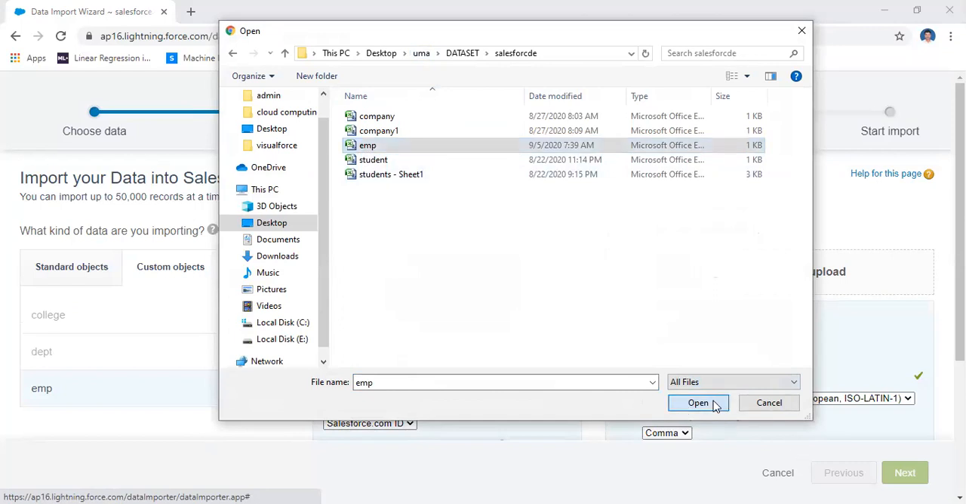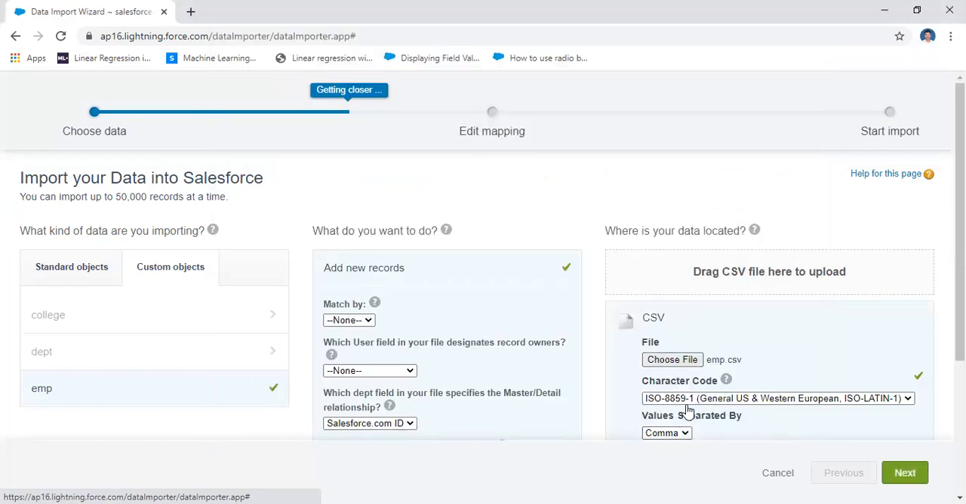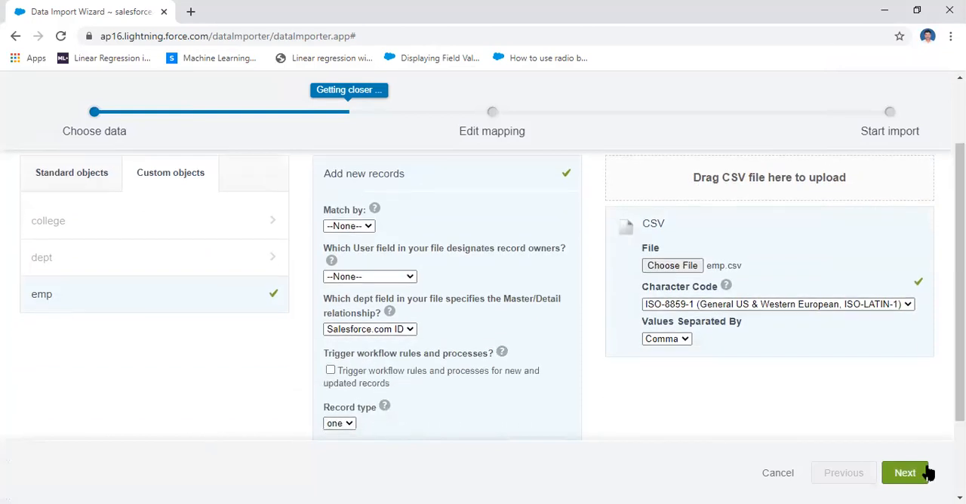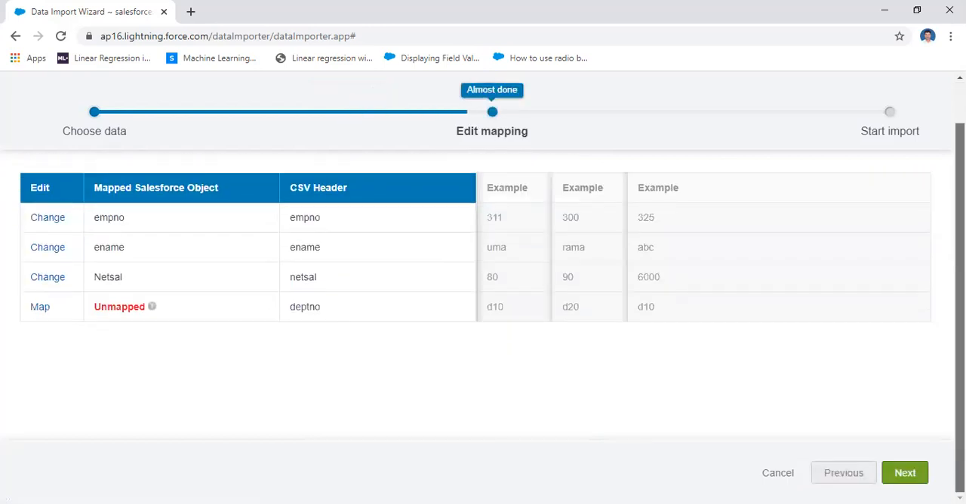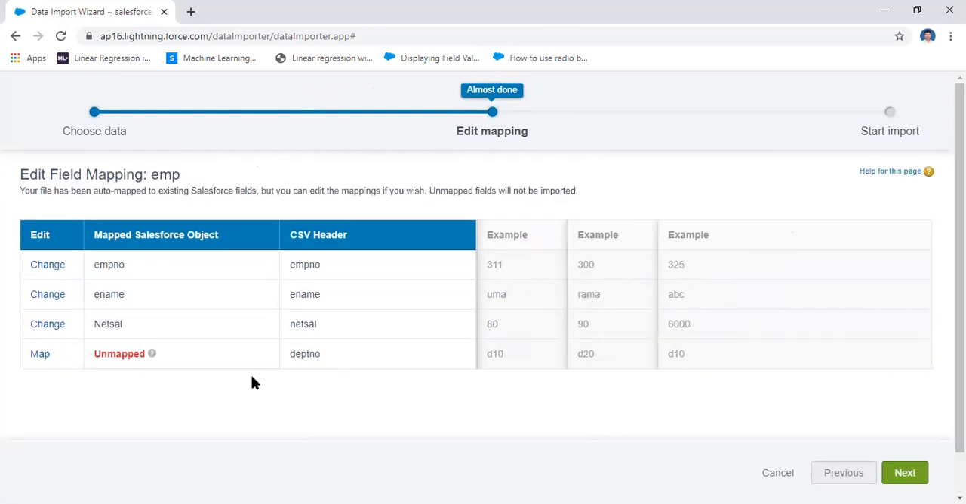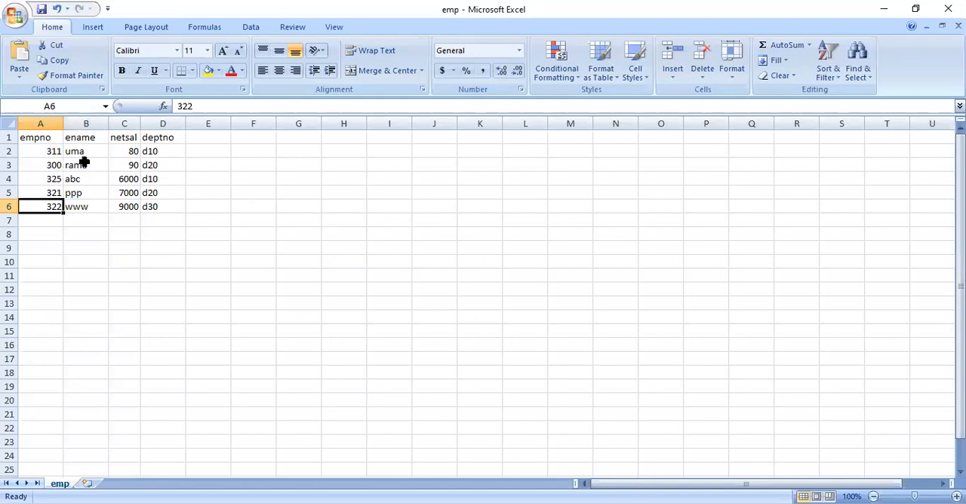Open that one. If you open that one, here the file is selected. Next, click on the file selected and click on next. If you click on next here, you have the second step, edit the mapping. Edit the field mapping. Your file has been auto mapped to existing Salesforce fields. That means employee number is there in the CSV file also. Employee number, employee name, net salary same, department 1, department 2.